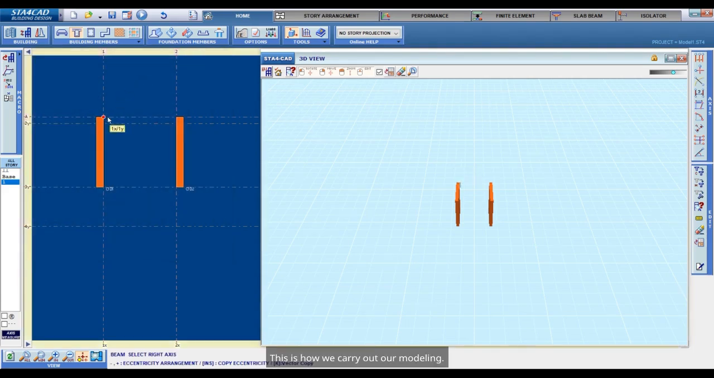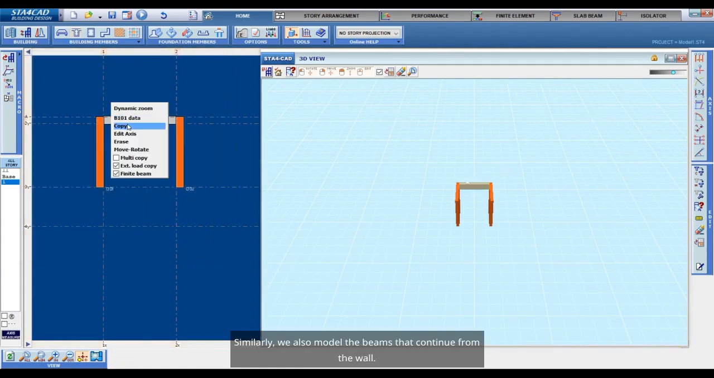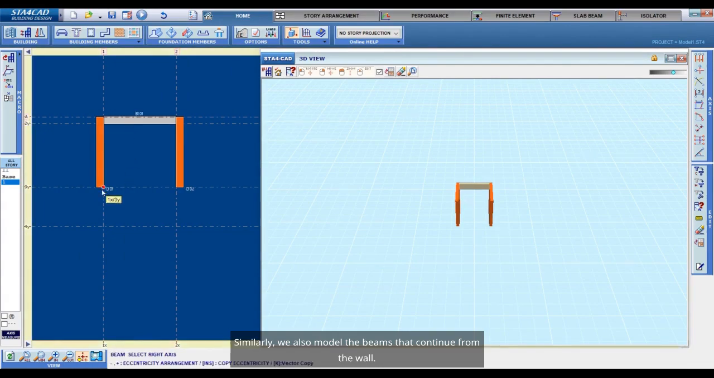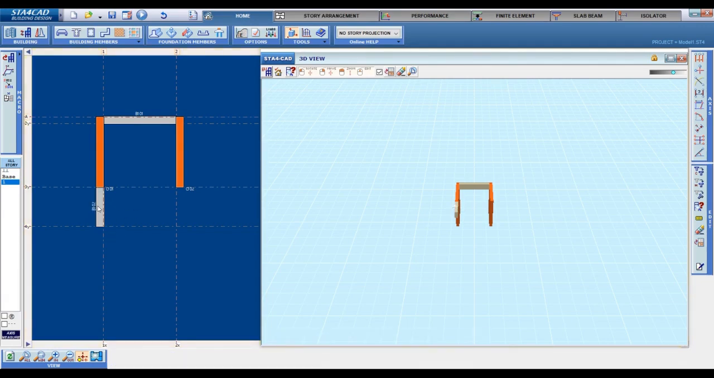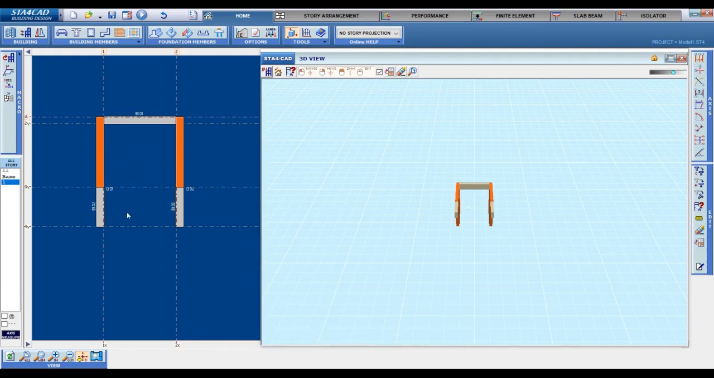This is how we carry out our modeling. Similarly, we also model the beams that continue from the wall. After completing the modeling of the relevant beams, I will now move on to the slab modeling. First, I will model the slab here. After that, I will carry out the stair modeling.